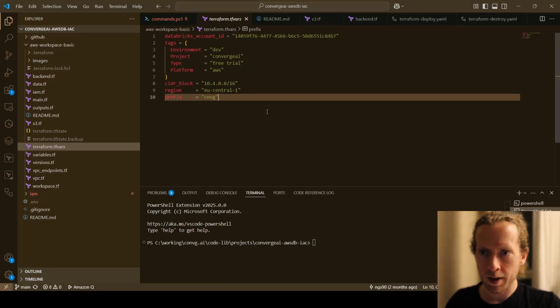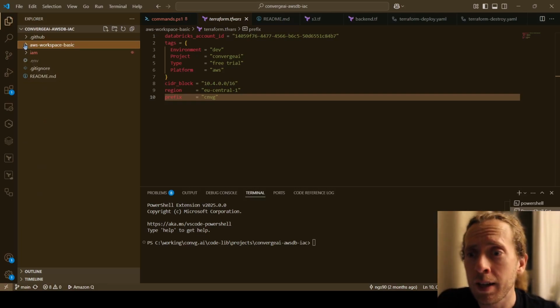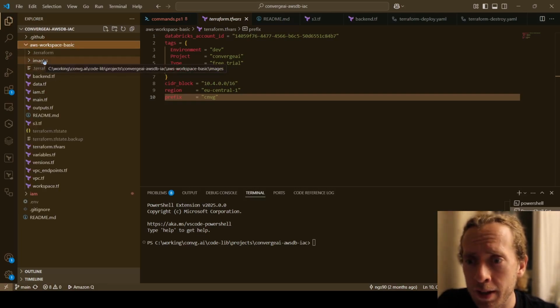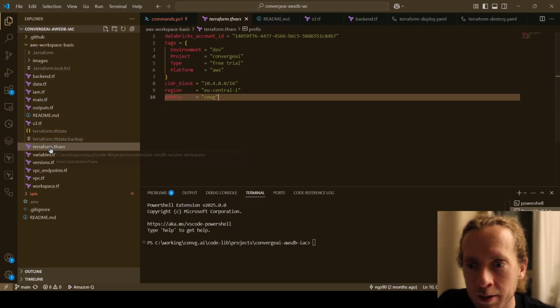Okay, so I navigated to VS Code and I have copied the AWS Workspace Basic from the Databricks examples. And first we will have a look at what we need to change in this template in order to make it work in your workspace. What we will need to change is essentially what is in the Terraform tfvars file. So that is essentially the file that contains the variables.